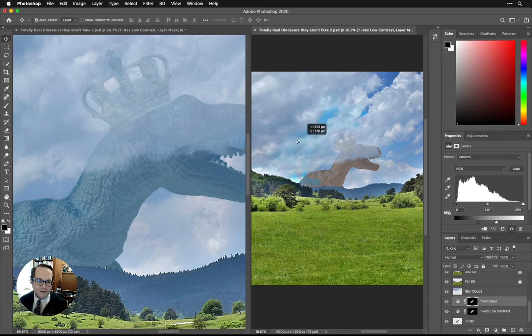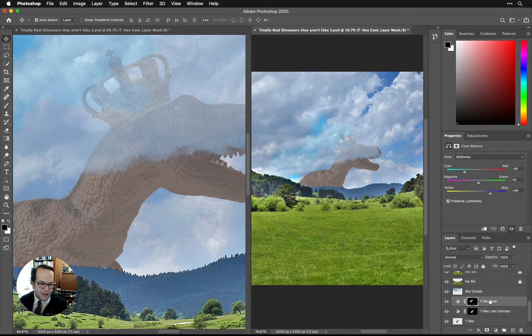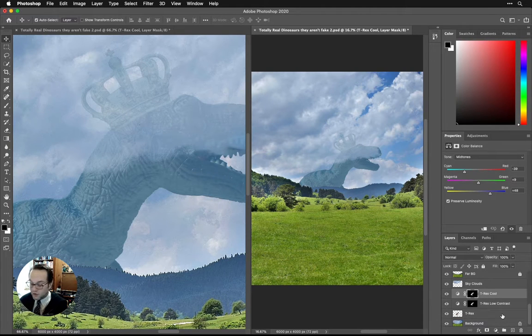Now, another thing, if I wanted to go and move the T-Rex with my move tool here, you can see that I'm not moving him, but I'm in fact moving this weird blue halo, which happens to be the cool colors. Command Z to undo that. So what I need to do is make sure that all of these work together. Now I could do a couple things.